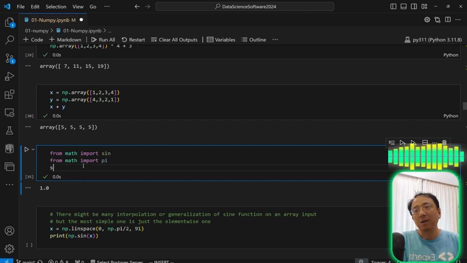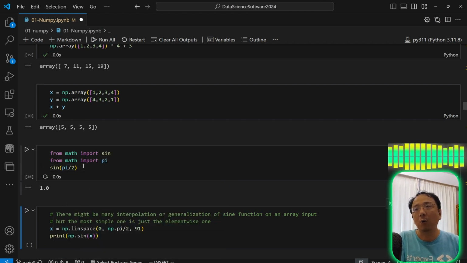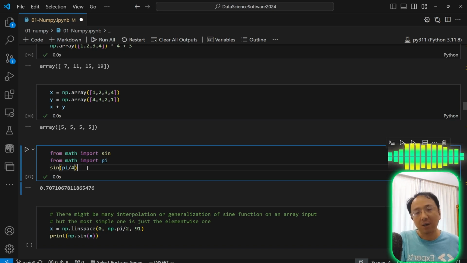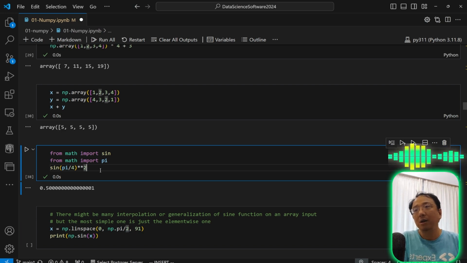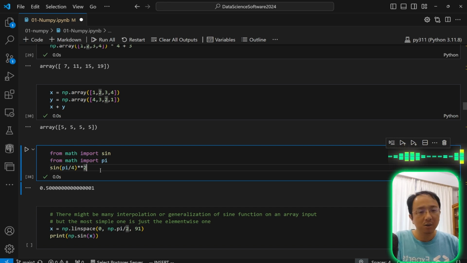So let's do another quick check. Sine pi over 2 should be 1, and in fact we get a 1. What about sine pi over 4? It should be the square root of 2 over 2. In fact, it's 1 over 2, the square of it is 1 over 2, so it's the square root of 1 over 2.